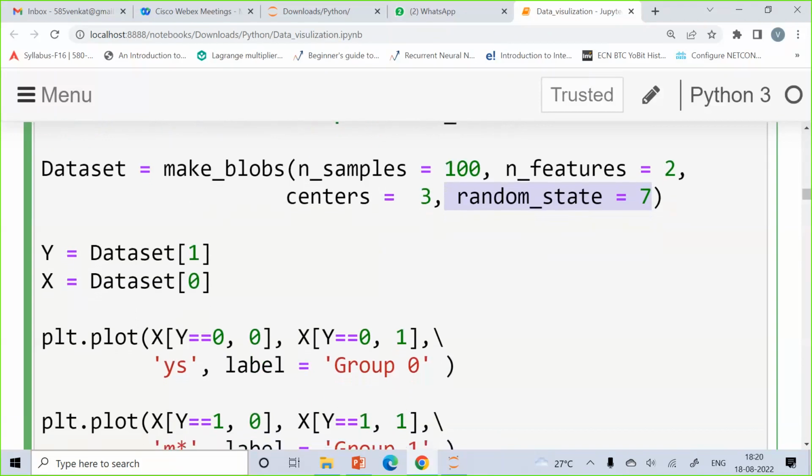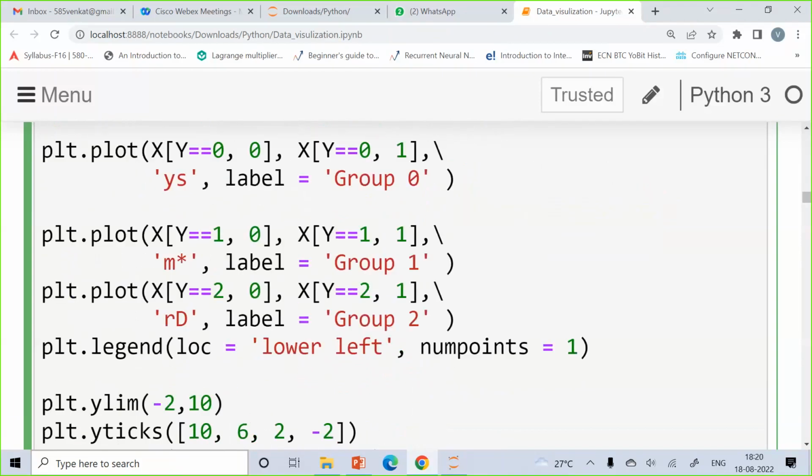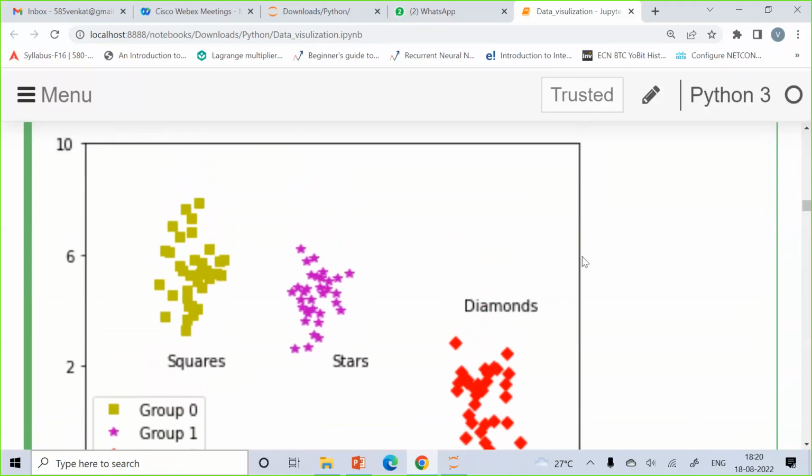Sir, what is a blob? Blob means one group with some center. So this is one cluster, one blob.